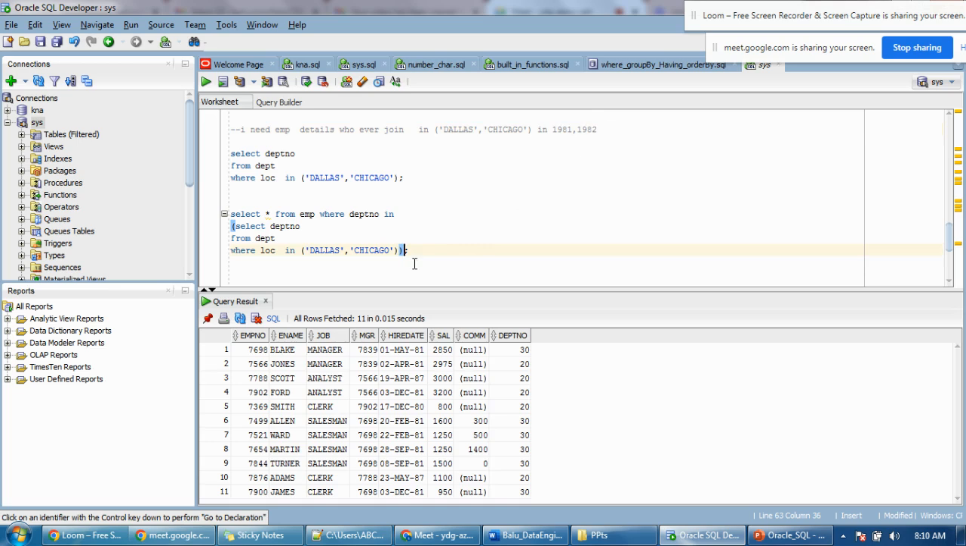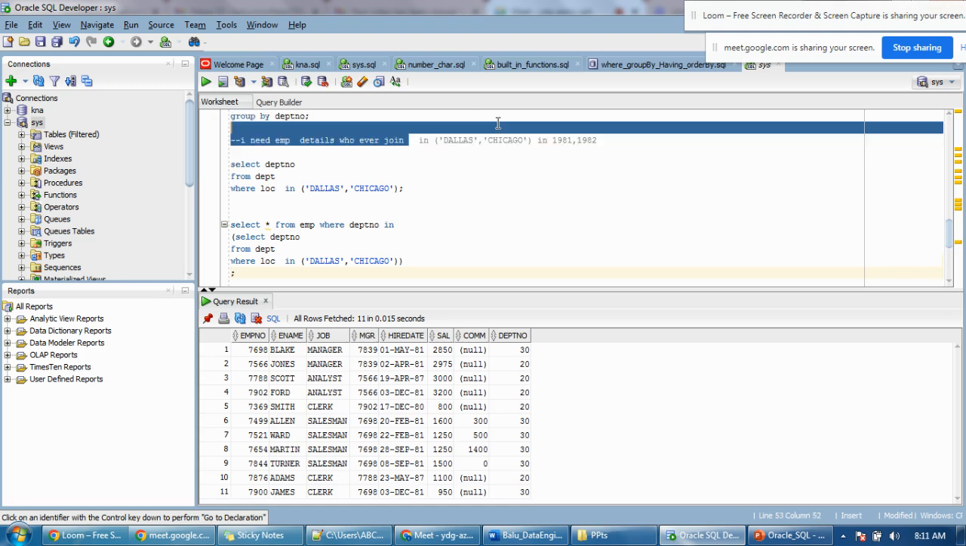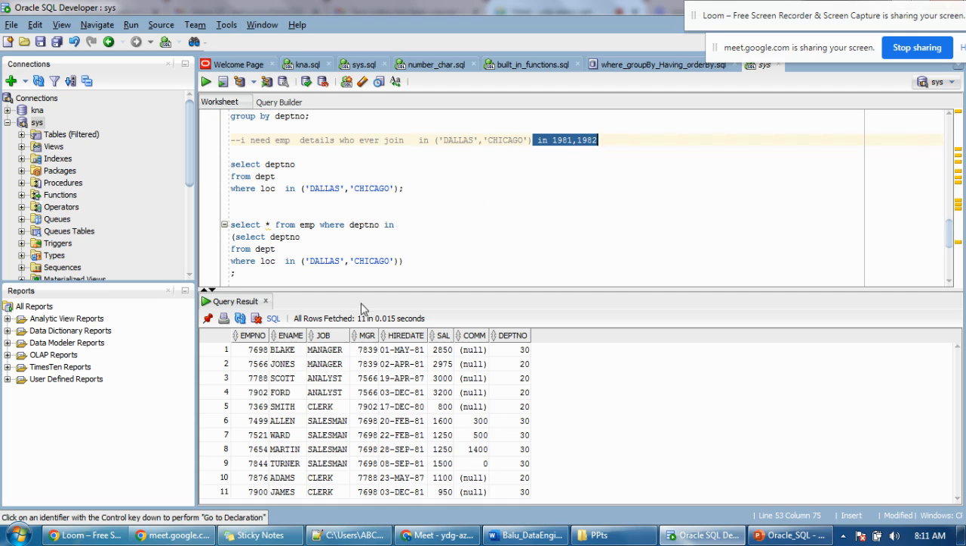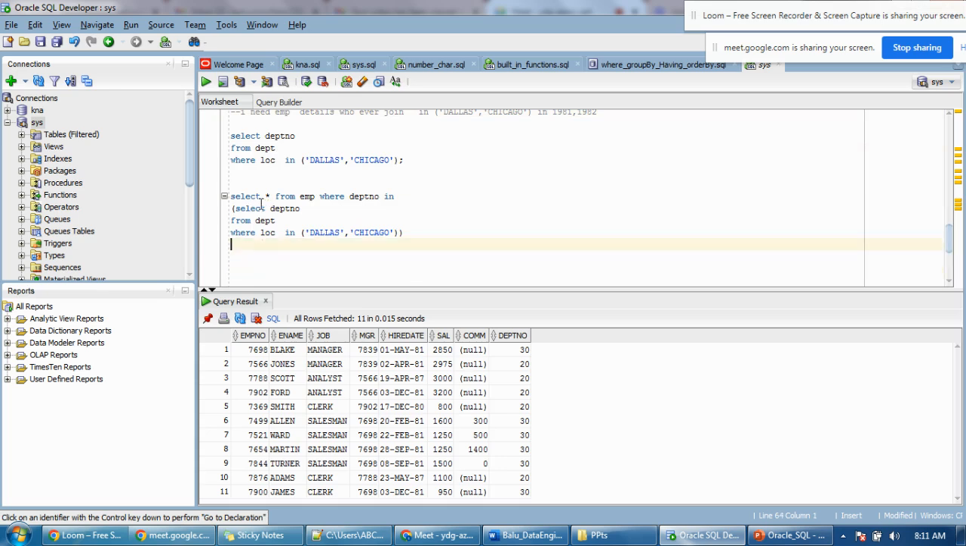Still, my question is not completed. As of now, you have got whoever is working in Dallas and Chicago only. Now my requirement is that they should join in 1981 and 82. How can I do it? This is one condition, that they are working in these locations, and they should join in those years, so we need to add one more condition. So here we need to use an AND condition.